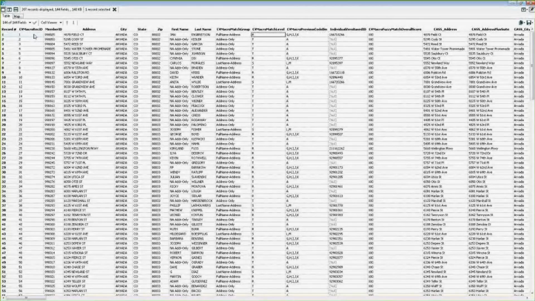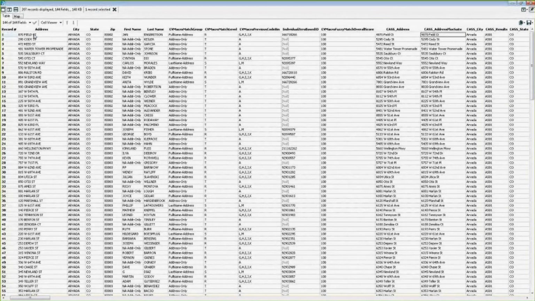So this is that matching level. This matched on the full name and address, as you can see, so it was an R. The address only was a T, if you remember that coding from before. But okay, it went through this thing called CAS, which allows us to standardize the addresses and clean them up if there's any misspellings, or if it misspells street or makes it ST, for example.